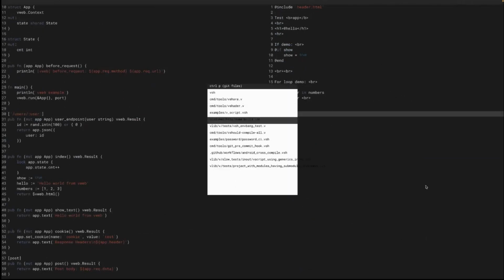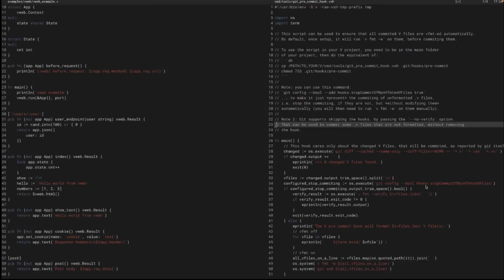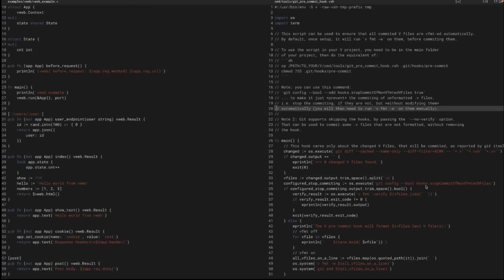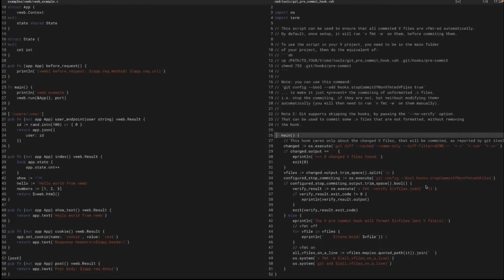We have this git pre-commit hook, for example, that we use for a repo. The only difference between VSH and V is that you don't have to import OS, and you don't have to define the fn main function. You can just write stuff immediately, like you would do in Perl or in a Bash script, and that just saves you some time.